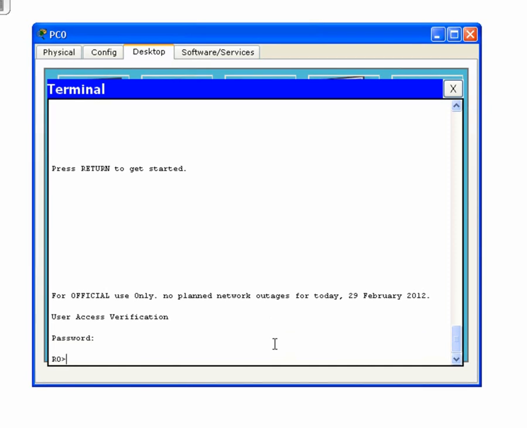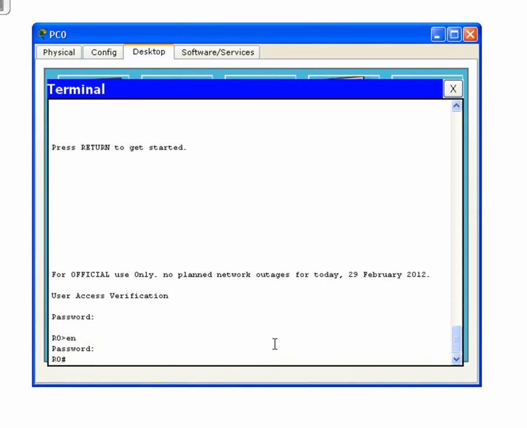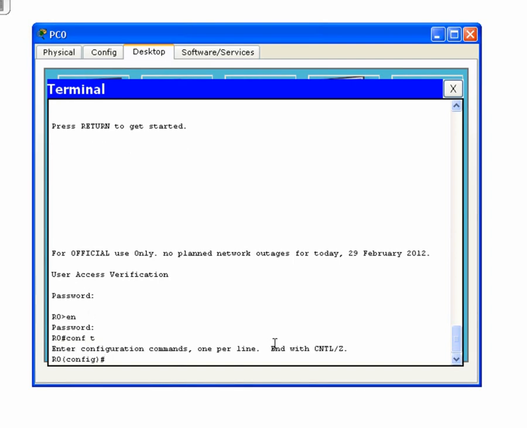Now we are at the user exec mode. I want to go enable. It's going to challenge me for a password again. Cisco again. Now we're at the privileged exec mode. We're going to go back in and go configure T, and we're going to go back and continue on where we left off.